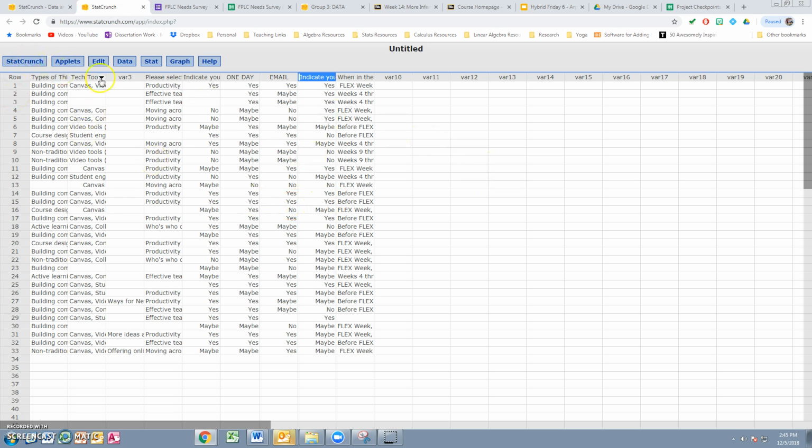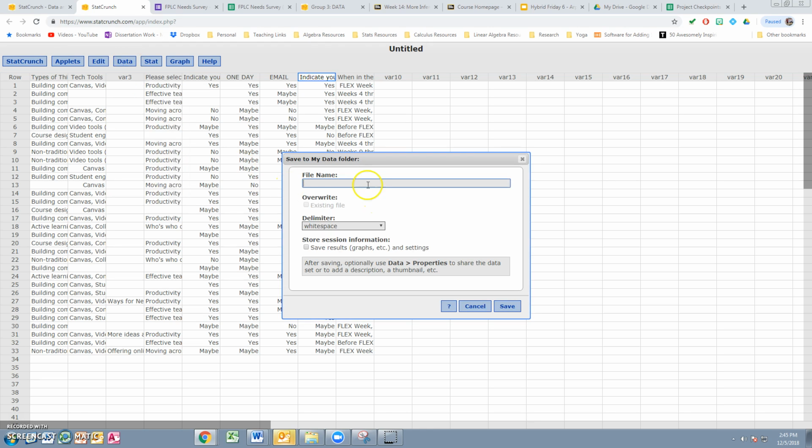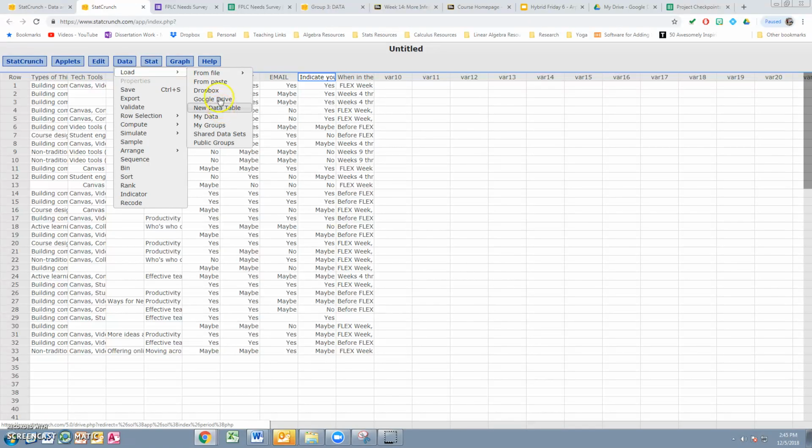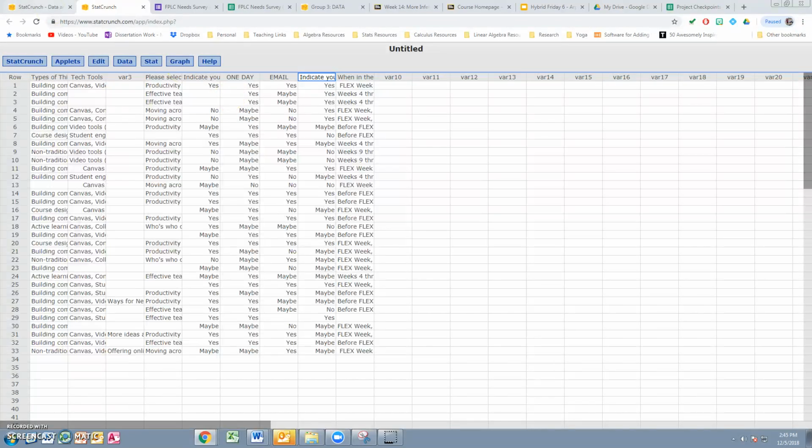So anyways, just Control C, Control V is the easiest way to handle this. Don't forget to save your data when you're done with whatever your group name is. You can also do other ways. If you go to Data, there's all sorts of ways to load data from your Google Drive, from a file, but you can mostly just copy and paste and it works out perfectly fine.